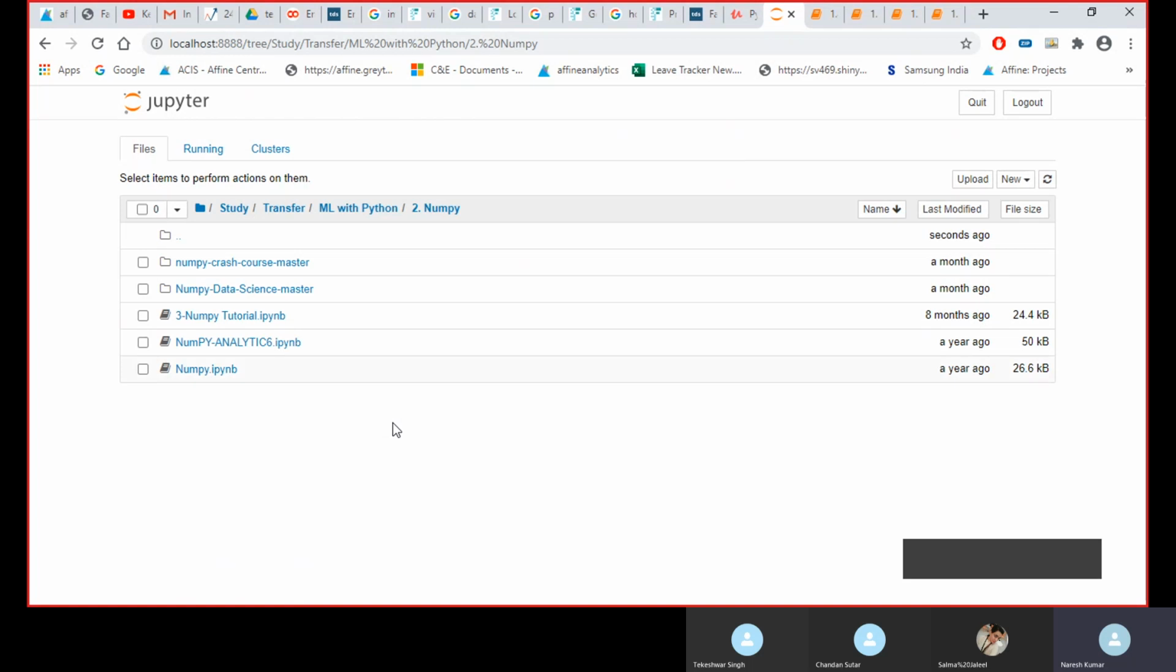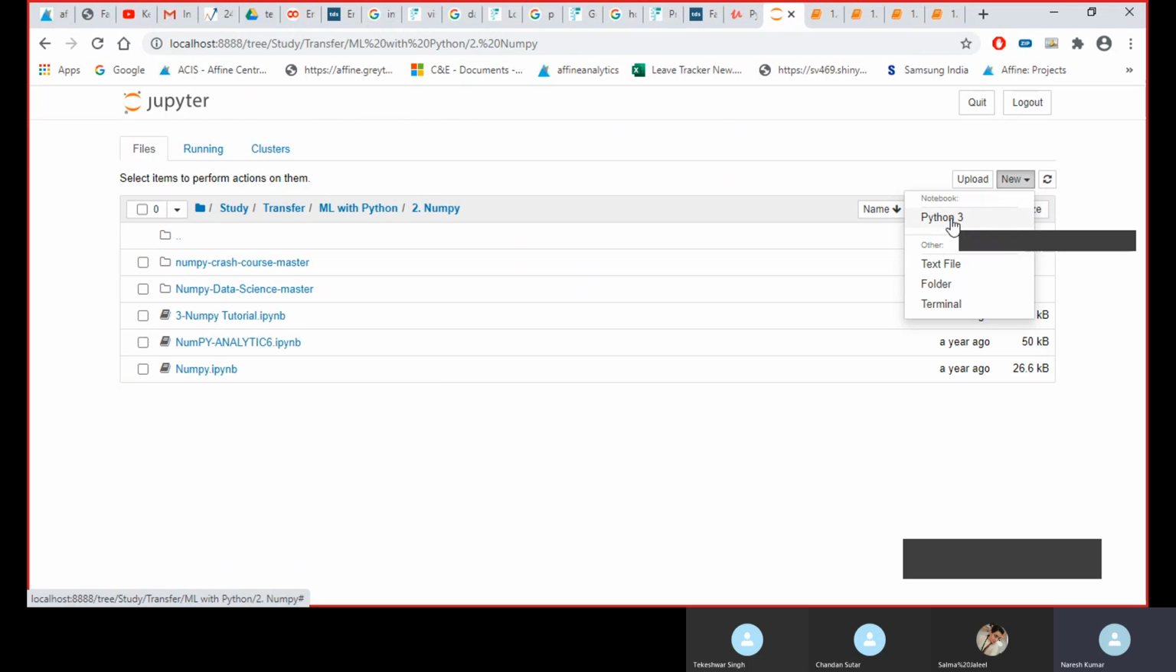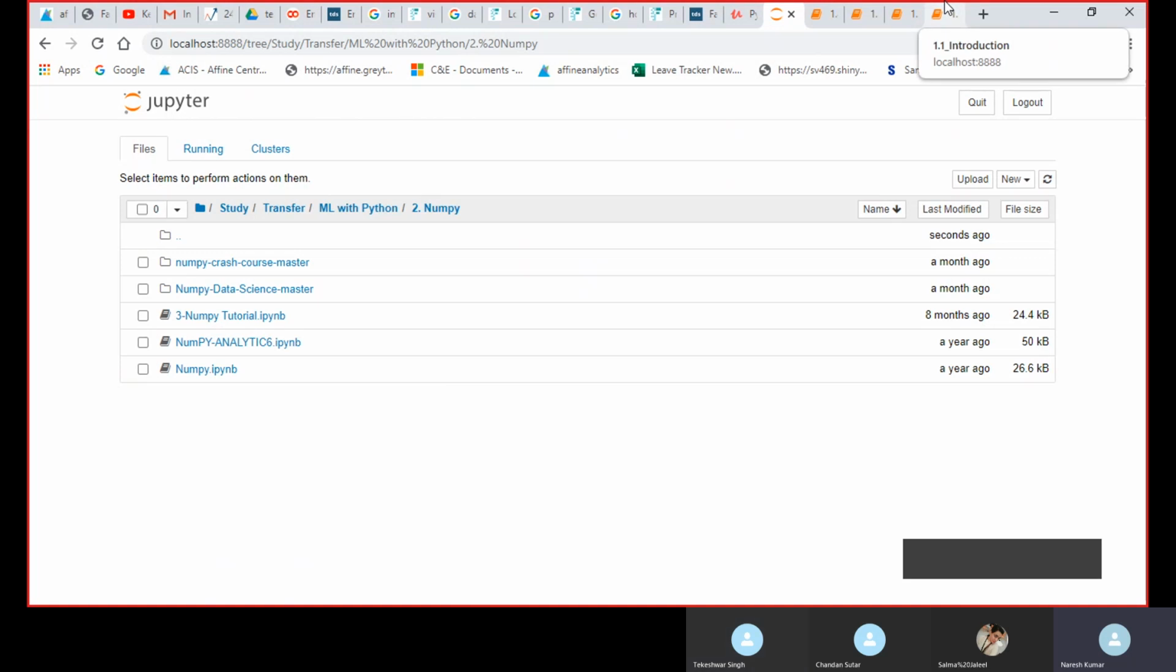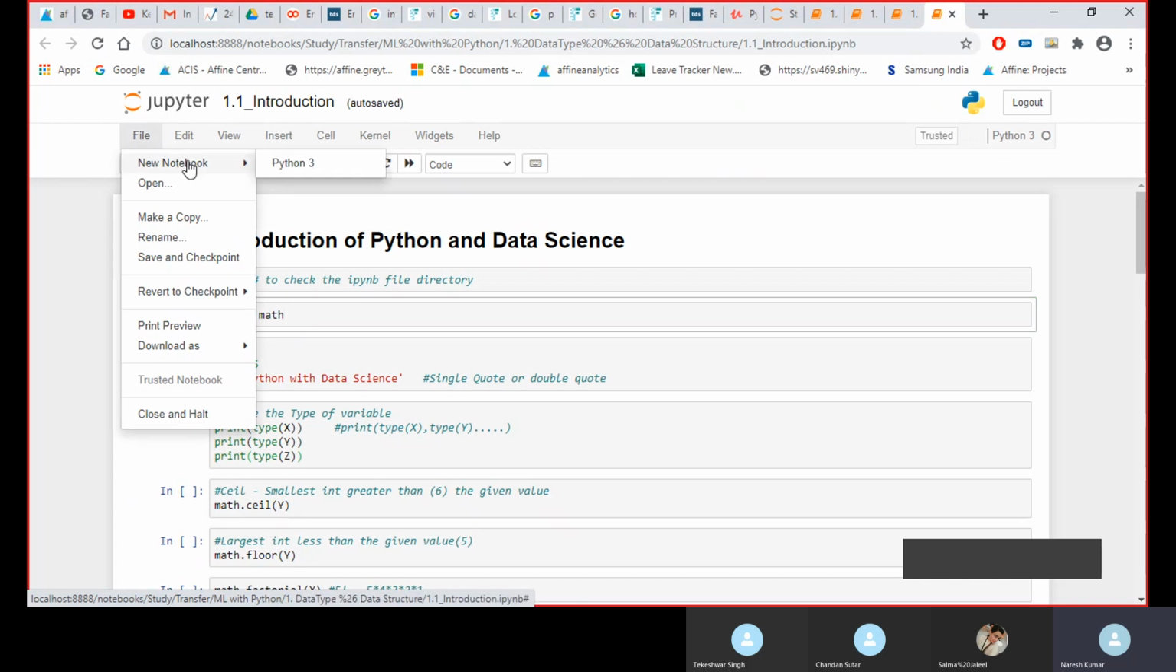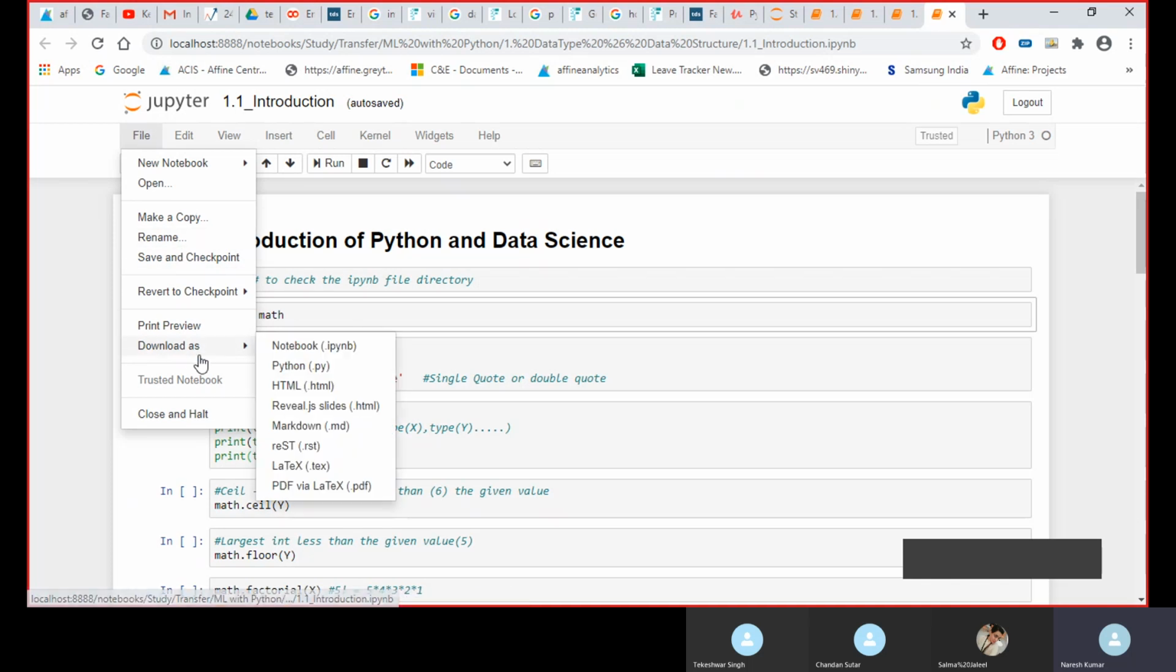If you want to open a new notebook, you can come here, click New, and choose a Python 3 notebook. It will open a new, empty notebook. Then we have everything here, like how to open a new notebook. If you want to make a copy of this notebook, you can do it. If you want to download this notebook, you can download it in notebook format, Python format, or HTML format.